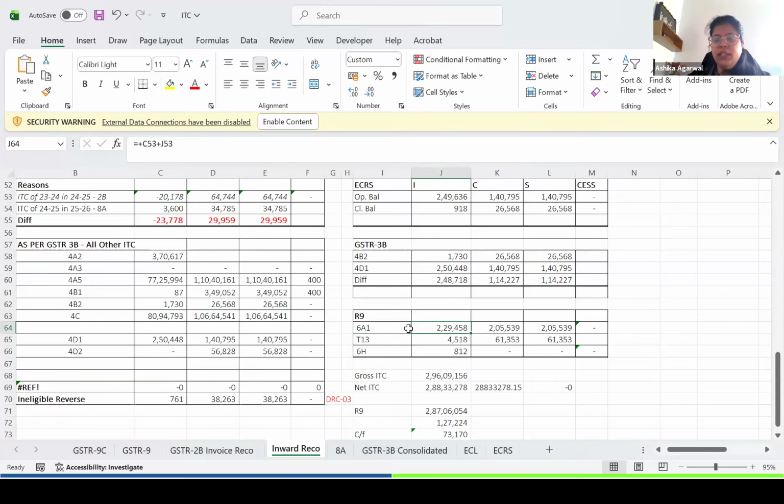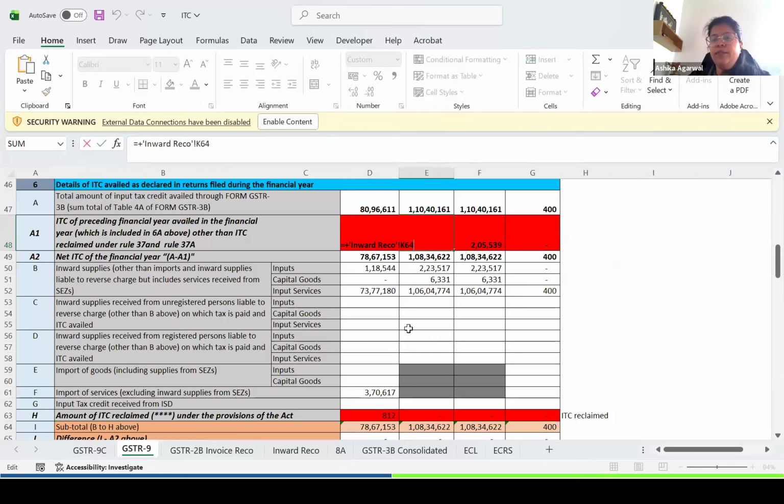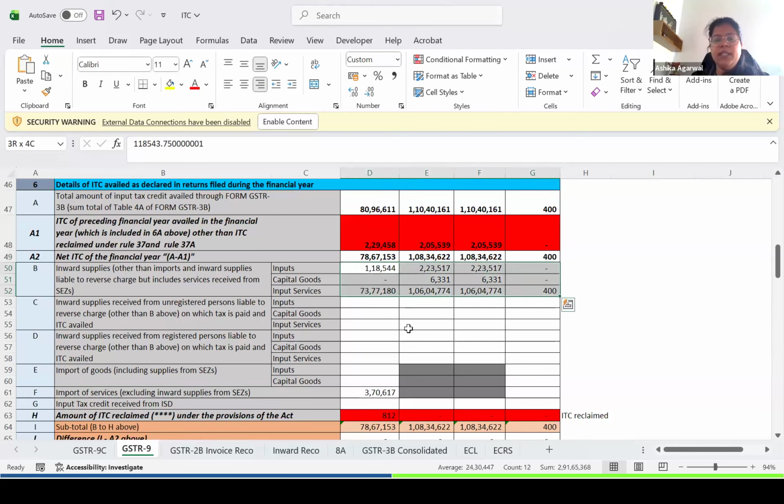Okay. So moving forward, now we have derived our 6A1. So this is my table. I have got my 6A1 data. Now whatever the balancing figure is, what will come here is in 6B.